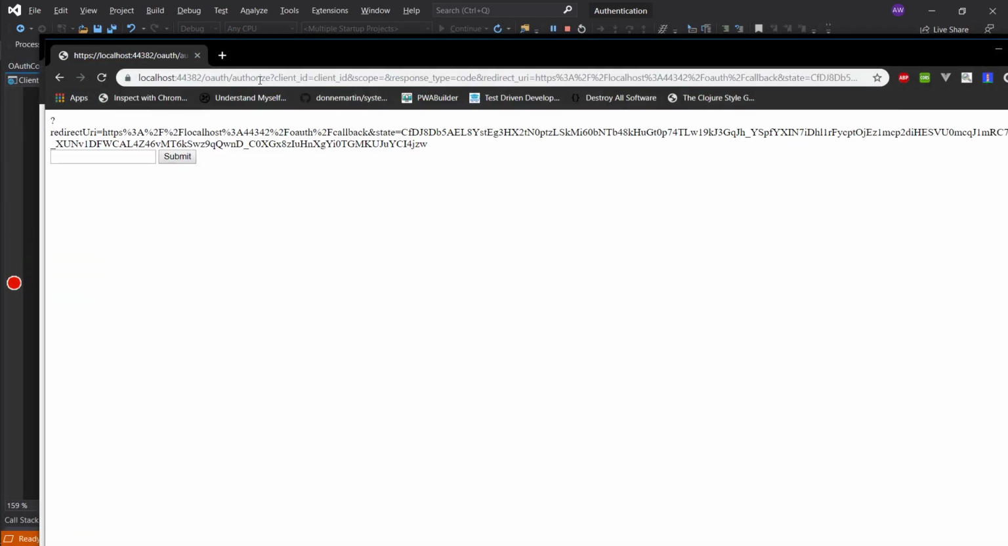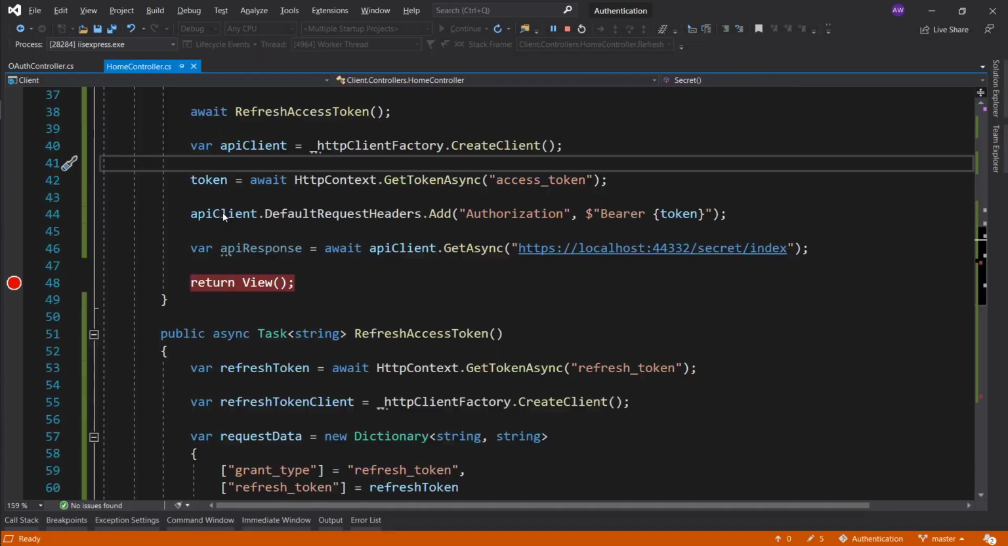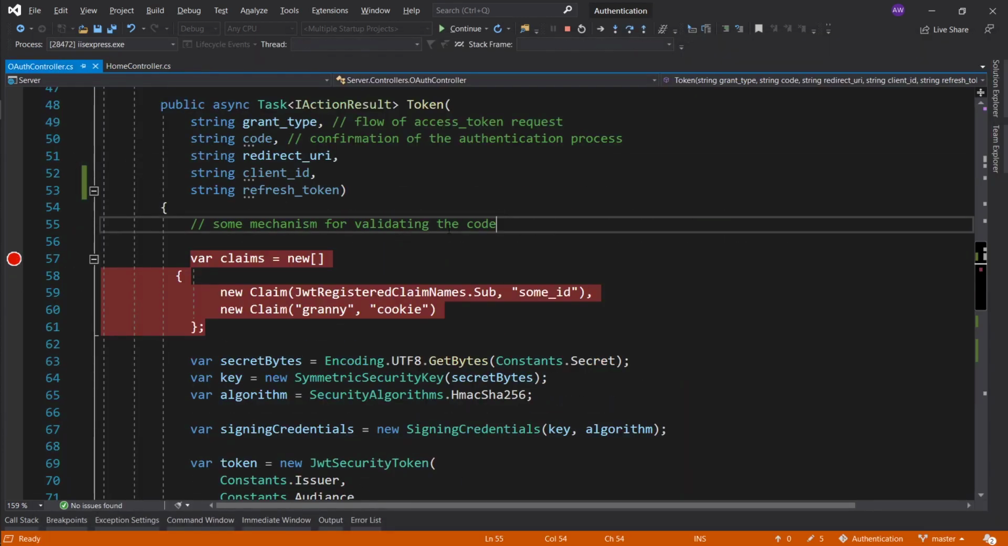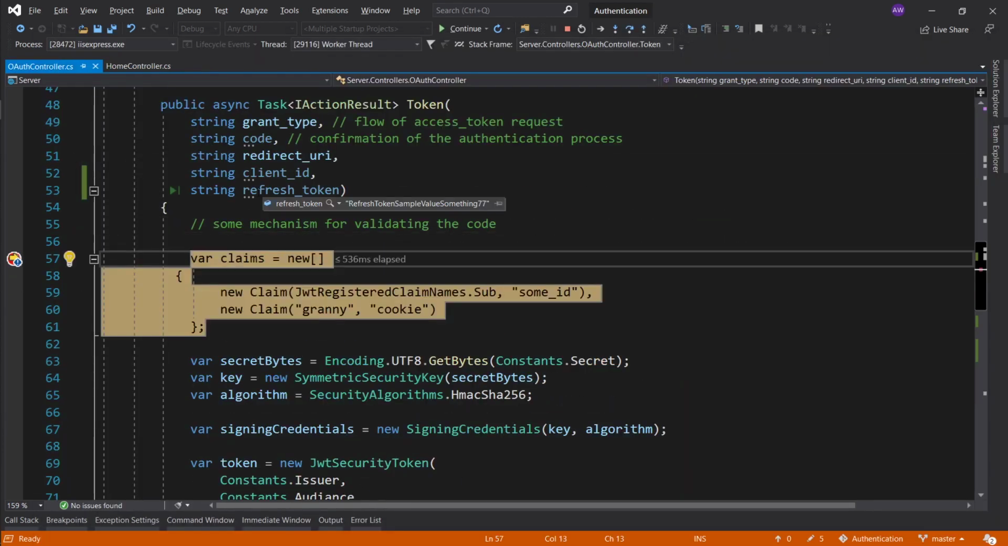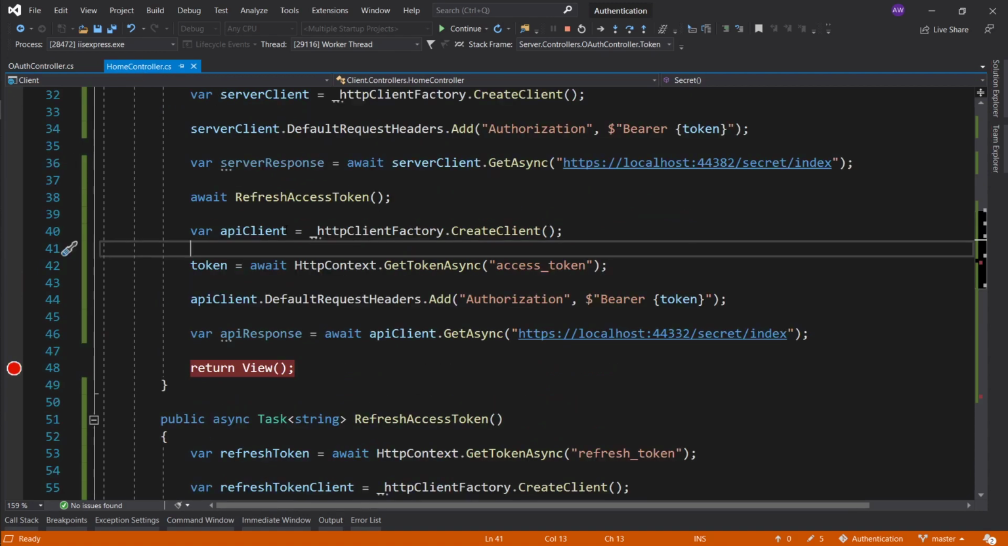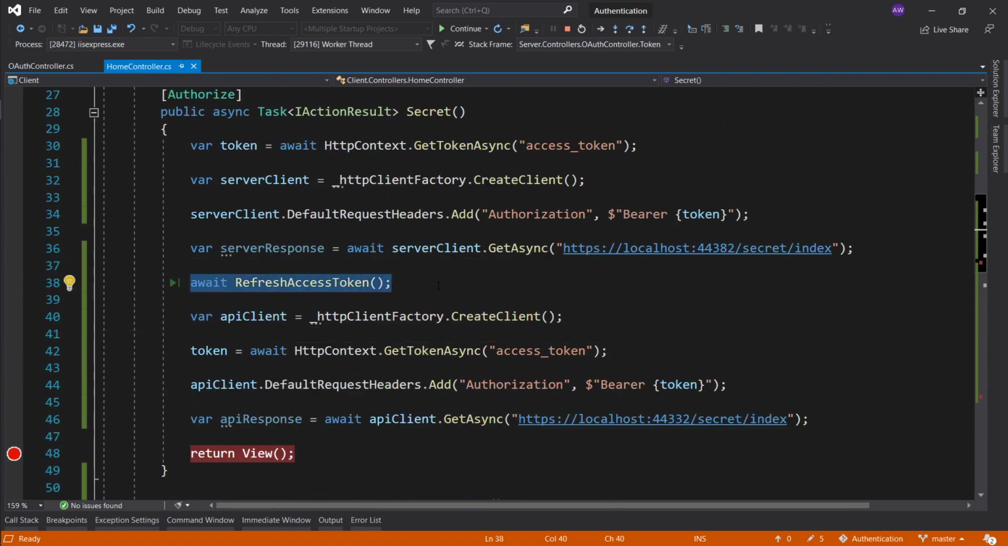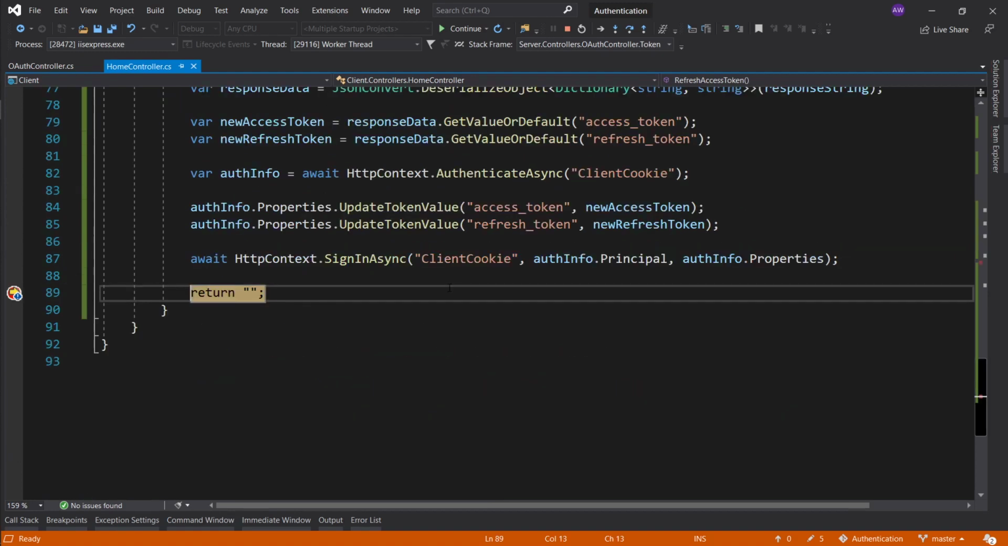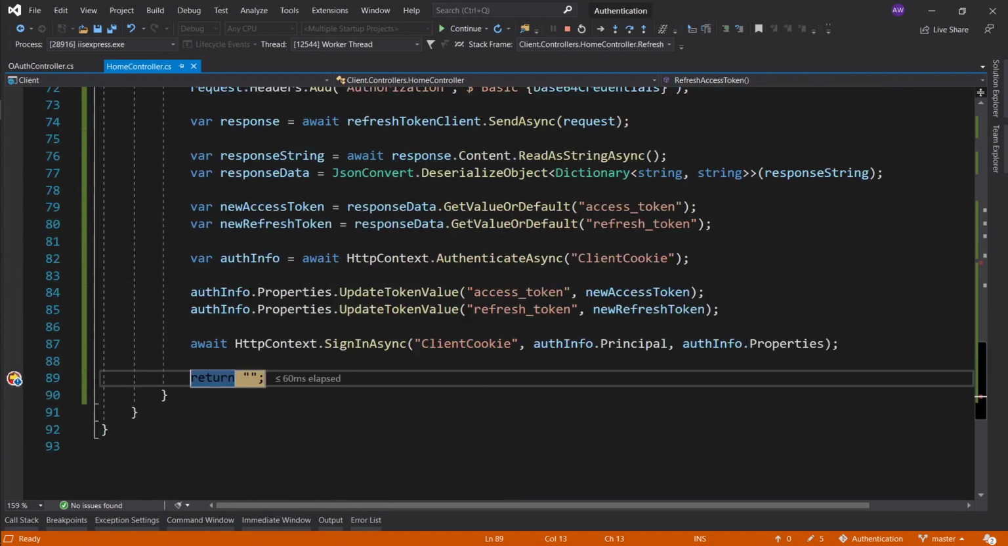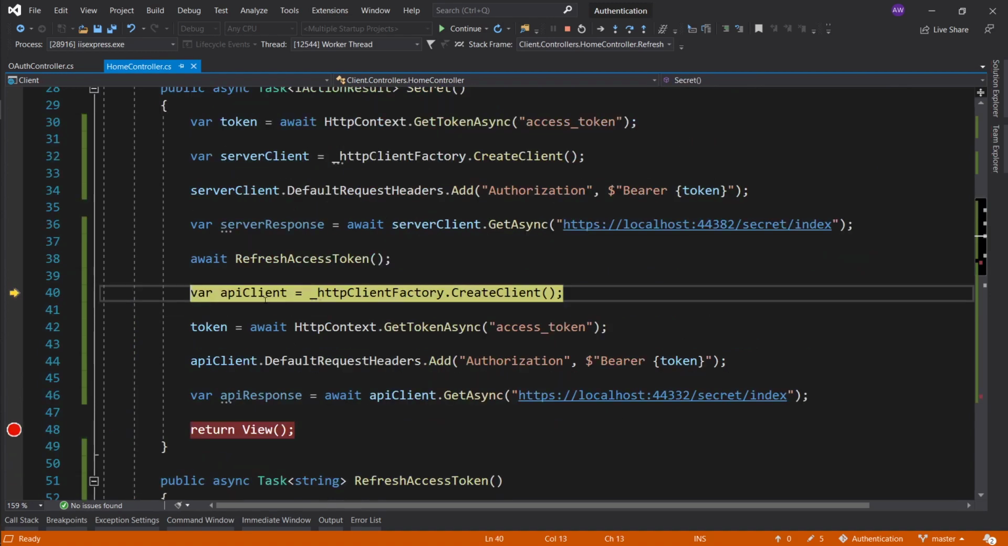Okay, so let's go to home secret. Let's go to BAM. At this point we are refreshing the token. Here we have the refresh token, the grant type. If we go on the client, we are at the refresh token line. Let's go ahead and press F5 again. We're at the return true, so F10.